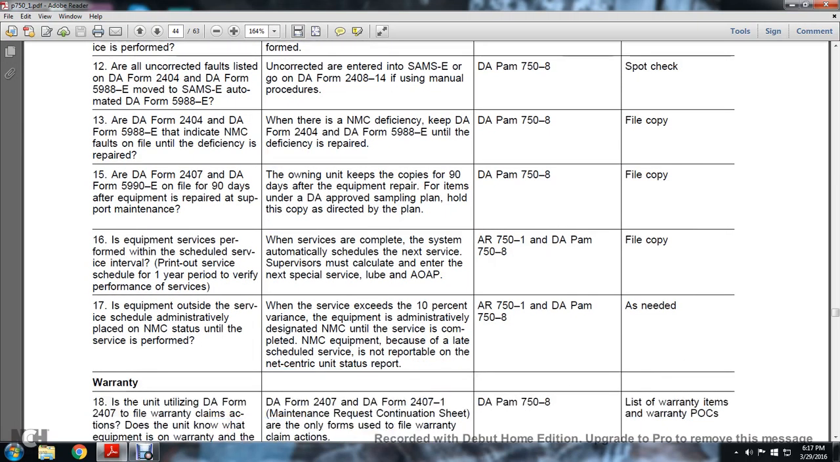Are the equipment services performed within the scheduled service intervals? Print out the service schedule for at least 1 year to verify the performance of the services. When the services are complete, the system automatically schedules the next service. The supervisor may calculate and enter the next special service, such as lube or the Army Oil Analysis Program. AR 750, DA PAM 758. File the copy. Is equipment outside the service schedule administratively placed in non-mission capable status until the service is performed? When the service exceeds a 10% variation, the equipment is administratively designated non-mission capable until the service is completed. Non-mission capable equipment because of late scheduled services is not reportable on the Net-Centric Unit Status Report. AR 750 and DA PAM 758 as needed.